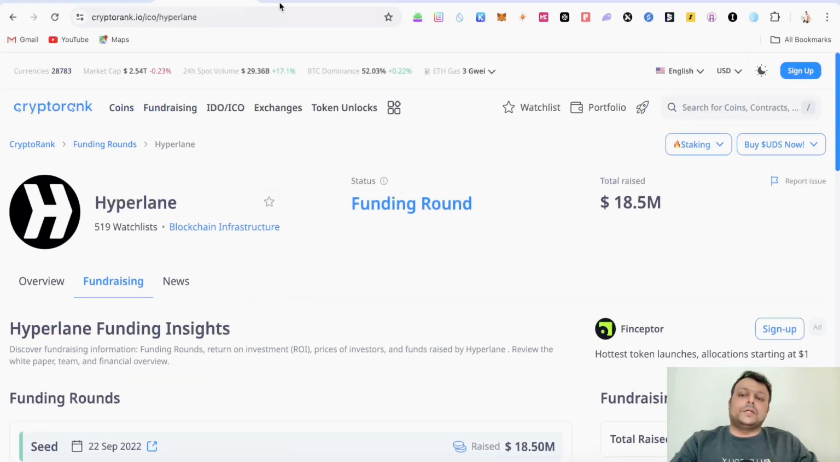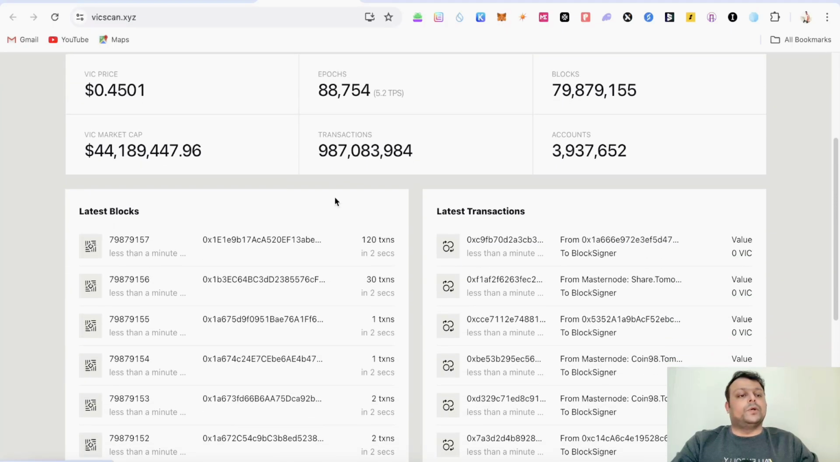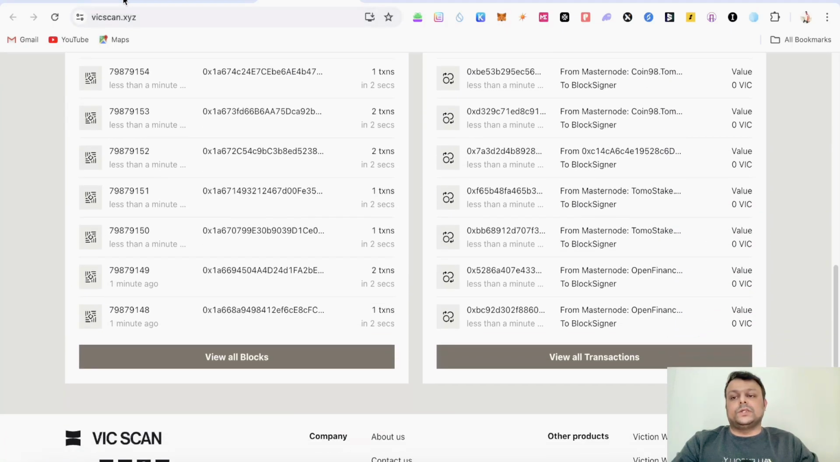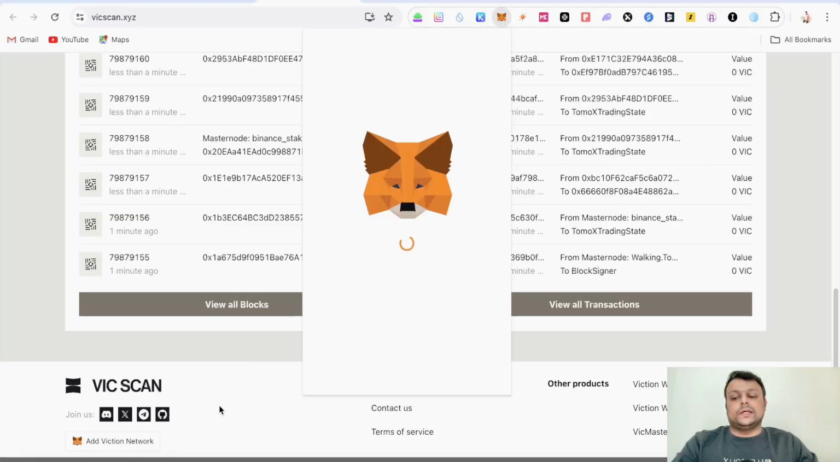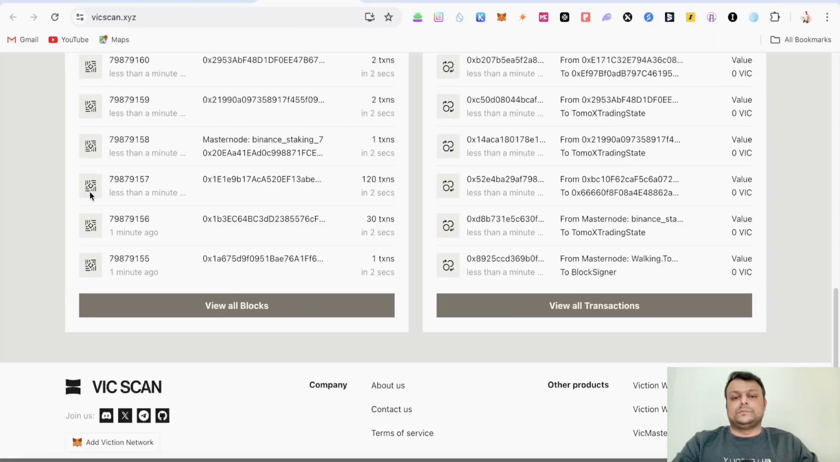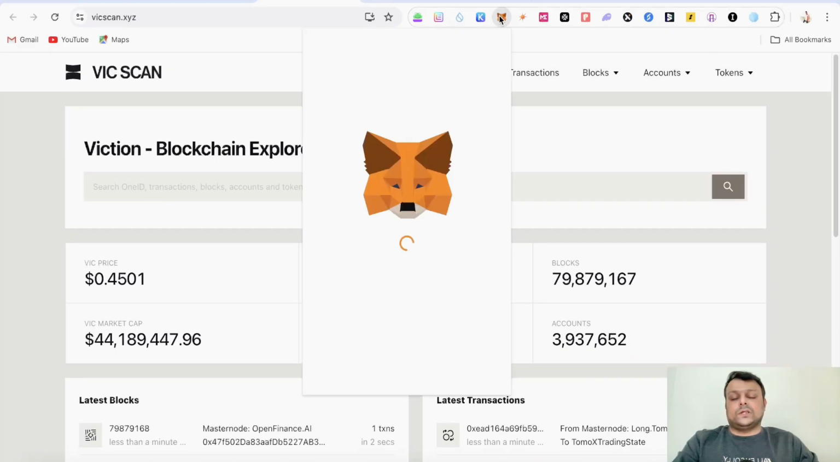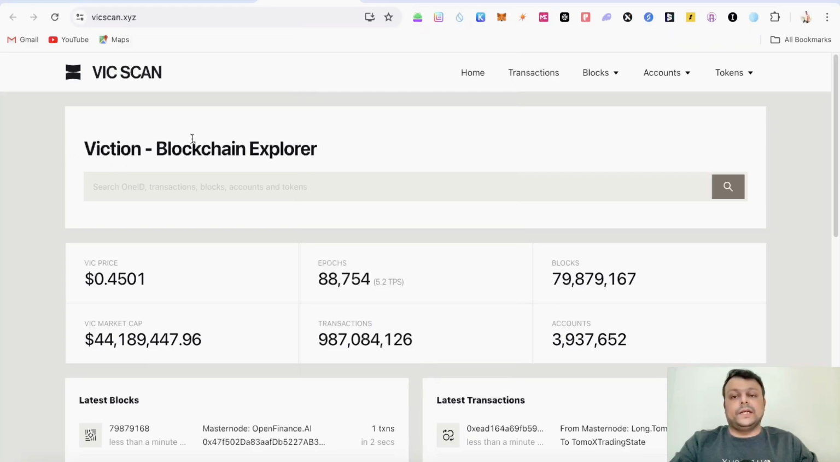Now the first step that you have to do is go to Wixscan over here. All the links are in the description, so that it would be easier for you to navigate and potentially farm this airdrop. Once you are on this website, simply go down and click on add Victeon network to your MetaMask wallet. Once you do that, the Victeon network would be added to your MetaMask wallet. Please note that this is not the testnet, this is the actual mainnet, which is Victeon mainnet.